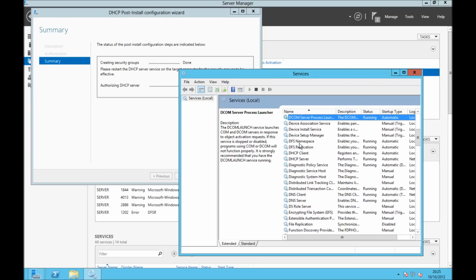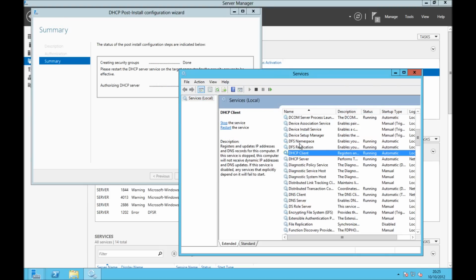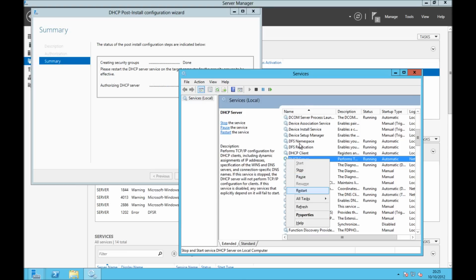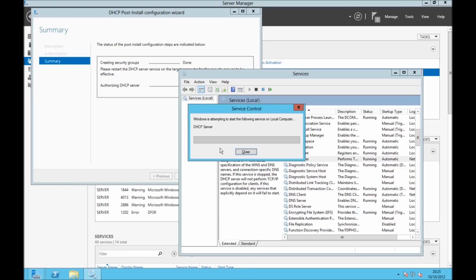Okay, and then go to restart. I did find when I tested this that it didn't actually let this go through, so I do advise to reboot, and then your configuration will be complete.